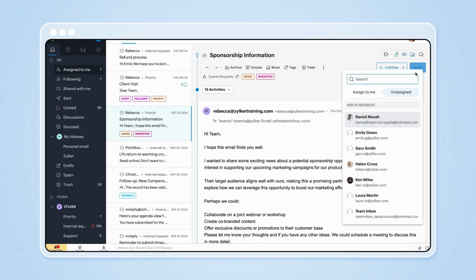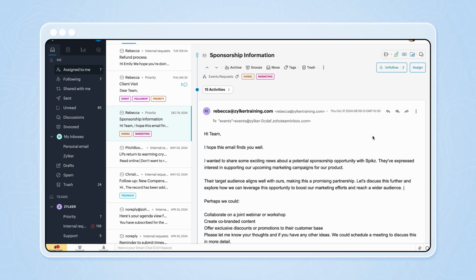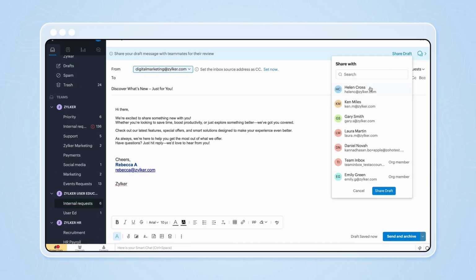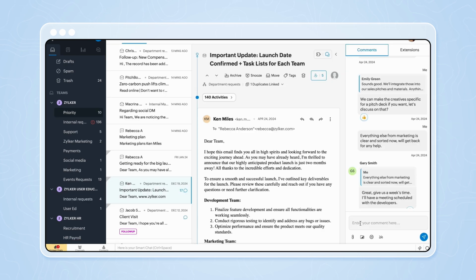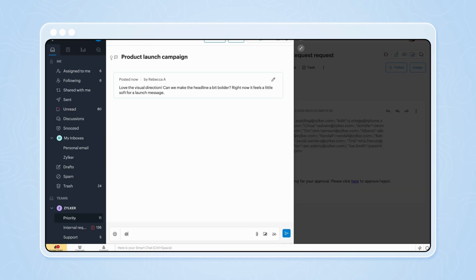Assign messages to specific team members or yourself. Share email drafts. Leave comments. And hold private internal team discussions, all within the same platform.